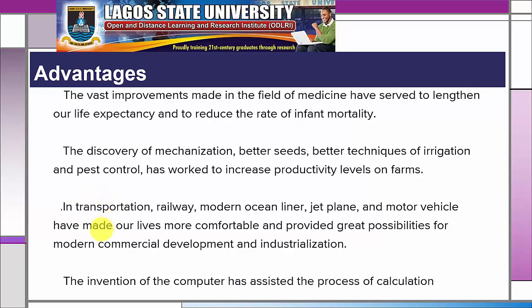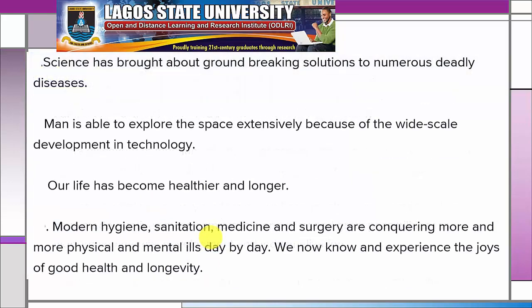So, if you want to go by ship, so transportation, jet plane, you want to go to Abuja, by road it will take you maybe 8, 10 hours, but by flight in an hour you're already in Abuja. The invention of the computer has also helped tremendously. Like I'm using the computer now to be able to get this lesson across to you. We're talking about diseases. We've talked about space exploration. I've also talked about making our life healthier and longer. And we also talked about the matter of good health and longevity.